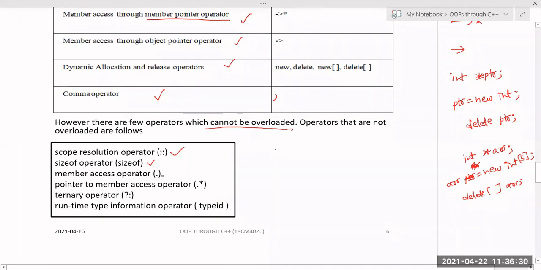Member access operator, that is nothing but a dot. If I want to access the members of a class by using an object, then I will use object dot member name. That may be a function or a data member. So this member access operator cannot be overloaded. And the pointer to member access operator, that is nothing but dot star. Okay, dot star, this I also cannot overload.